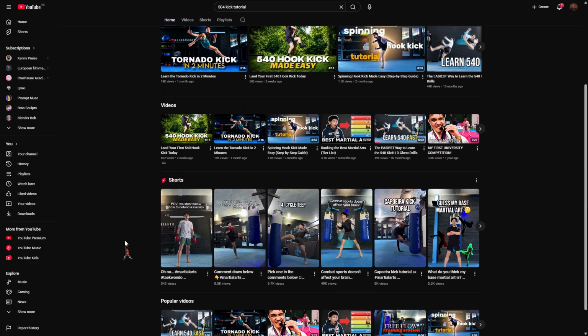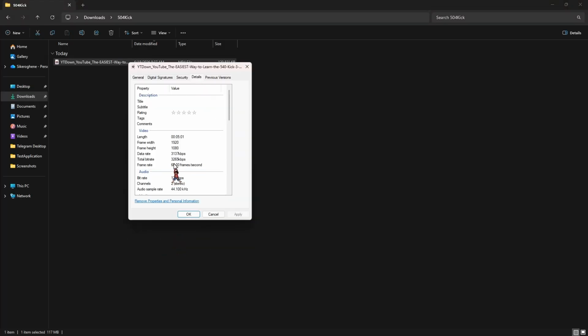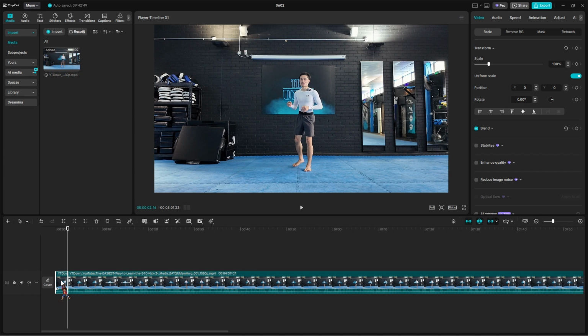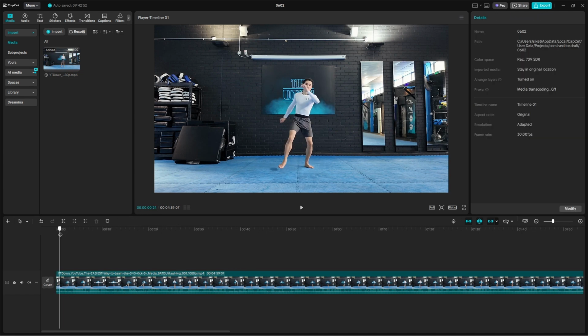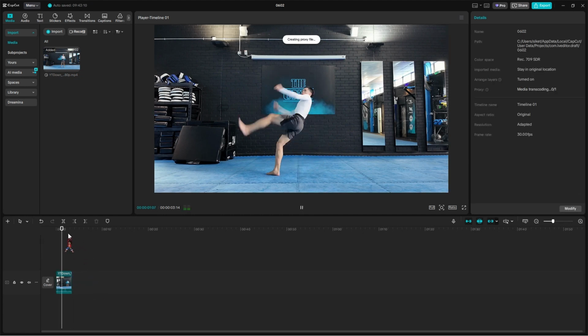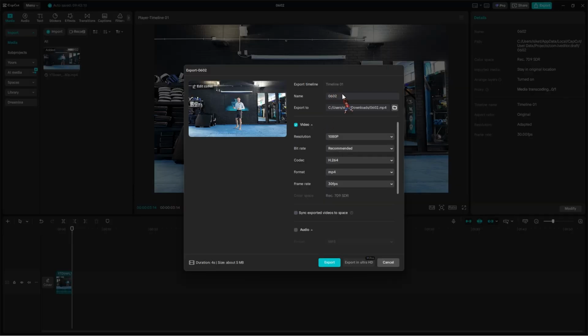Having that 60 FPS footage is a game changer when you're working with motion capture, because the AI needs those extra frames to accurately track high-speed movements like this 540 kick. Once I've got the clip into CapCut, I just crop through to find the exact section where the action happens. I use the split tool to isolate just the motion I need, making sure the beginning and end points are clean for the AI to process. By trimming the footage right down to the specific action, I ensure the AI doesn't waste any resources on unnecessary frames, which keeps the workflow efficient.